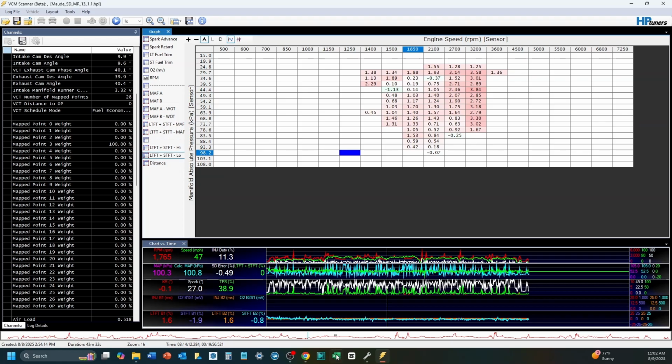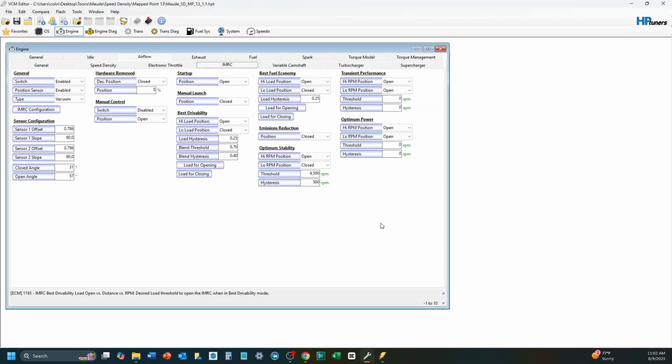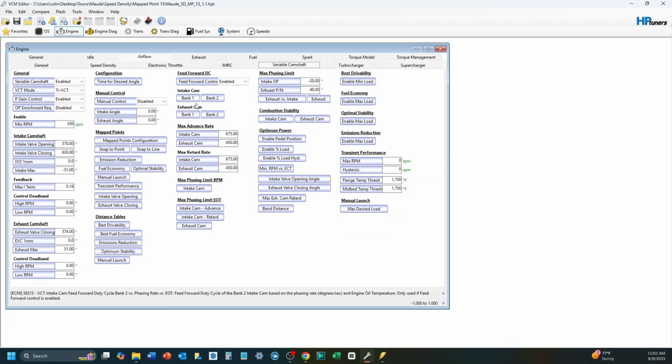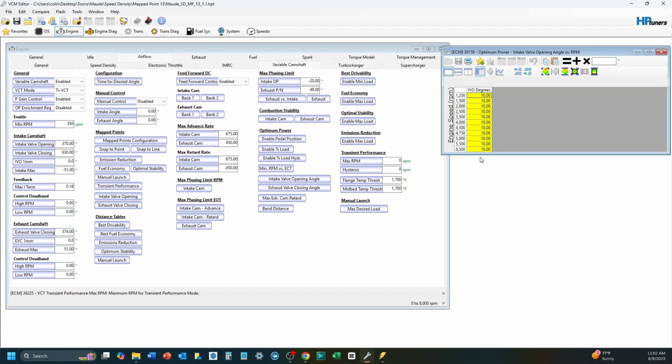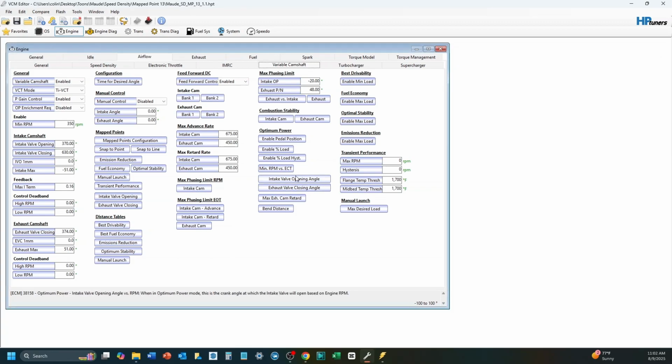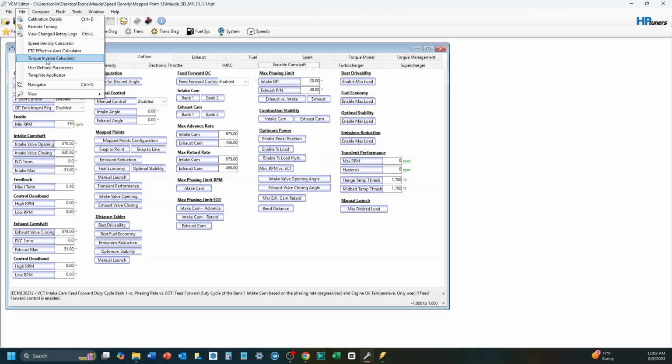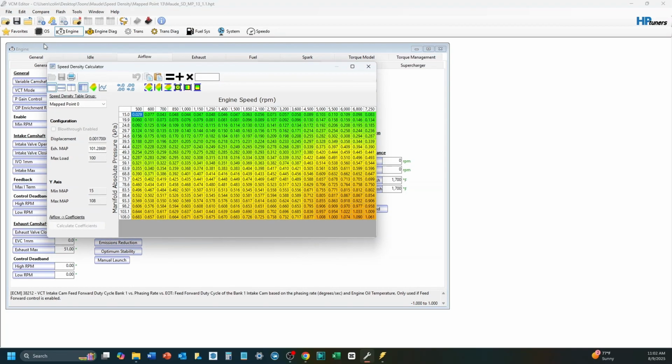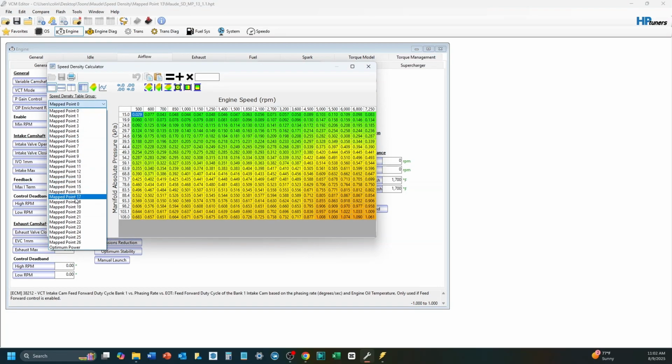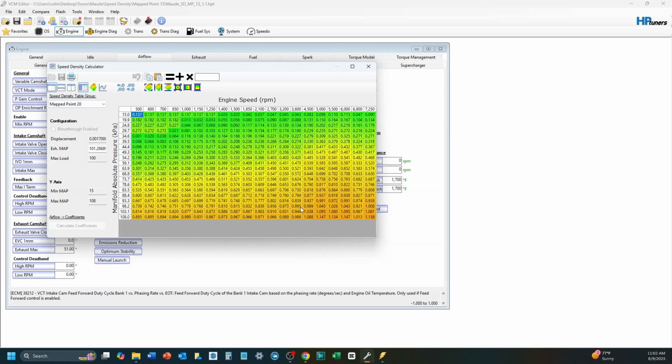So let's go back to the tune for a second, talk about that. Optimum power is interesting because ultimately what you would do is go back to your stock values for these guys and leave them handy. And that is when we can also then begin thinking about map points 20 through 26. And if we look at the speed density calculator, we can come here to map point 20. Let me give you a word actually on this.